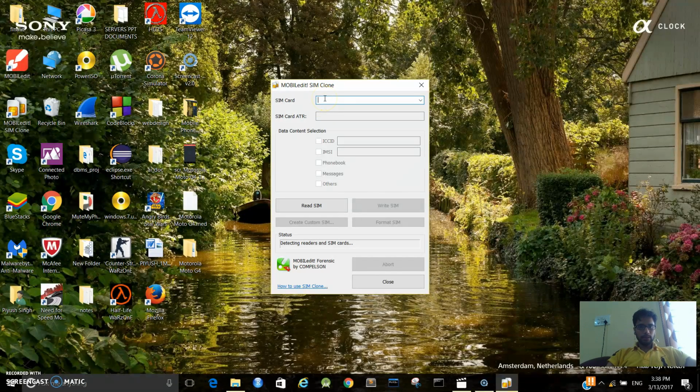When you have inserted that SIM card reader, these two fields will be automatically filled, which contain the information about the SIM card reader. Don't worry, these are just the names of the card readers. Now here you can see some options. These are the data of the SIM: ICCID, IMSI, phone book, messages, and other information which are available in the SIM. And there are some options like read SIM, write SIM, format the SIM, or customize the SIM.